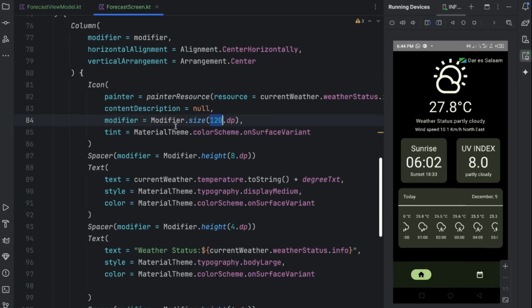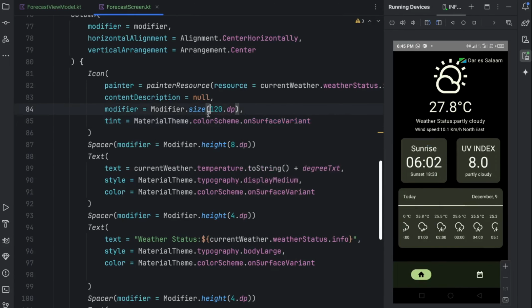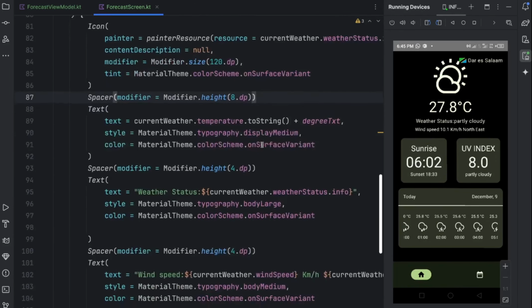If you want to use them differently, you can. And we want to change its color, so we can use a tint in order to change it. So we can use on surface variant so that it can match the color. Otherwise, it's going to be black. So for that case, we can use on surface variant to change this. Then we can add a spacing, a little bit of a spacer.